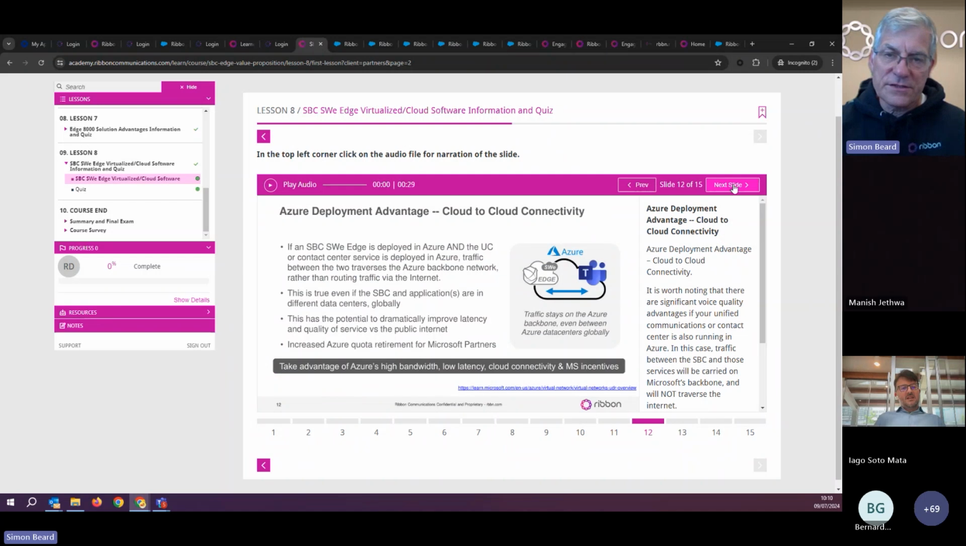One big advantage which Azure offers, if the user is using Teams and they have the Teams and the UC or the contact center deployed in Azure, is that the actual voice traffic can go over Azure's own backbone network, which is much more reliable, with lower latency than routing traffic via the internet. So this is a big advantage which Azure offers for Teams users, enterprises who are using Teams.